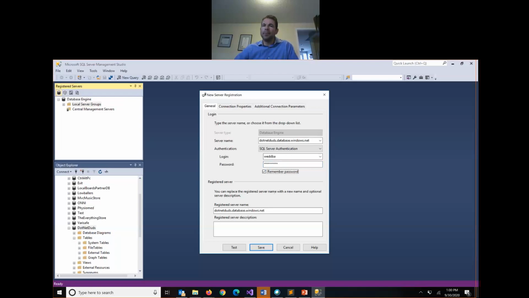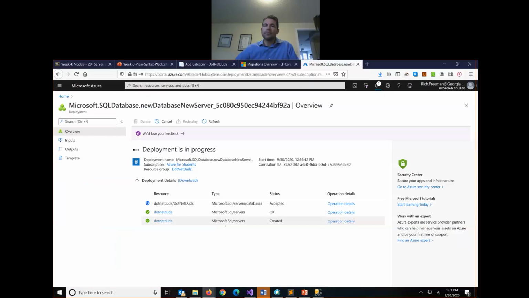I'm going to click Remember Password. I'm not going to try to connect yet. It's created my server, but it's still working on creating the database inside my server. So I just need to wait until the portal tells me this is finished. It shouldn't be too long.